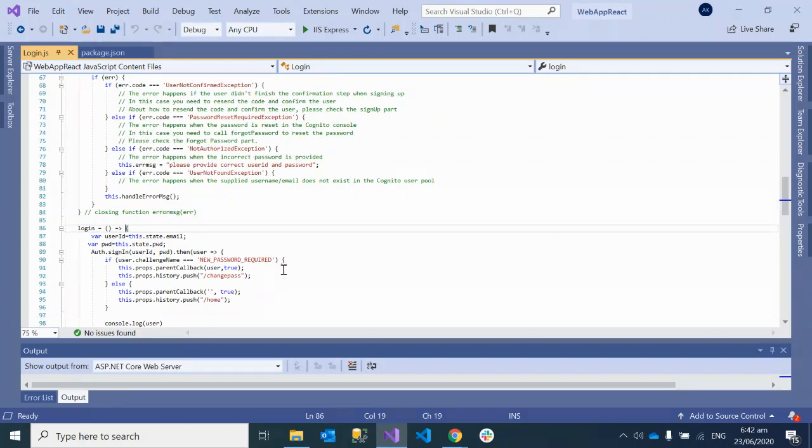Hey guys, today we're going to learn how to add authentication to a React.js app using AWS Cognito.